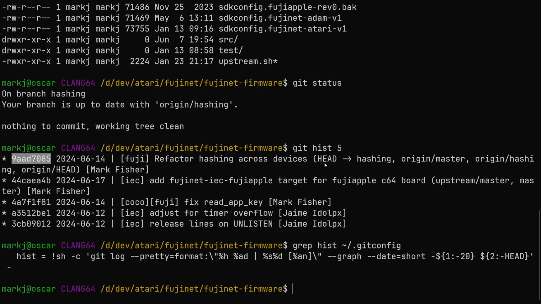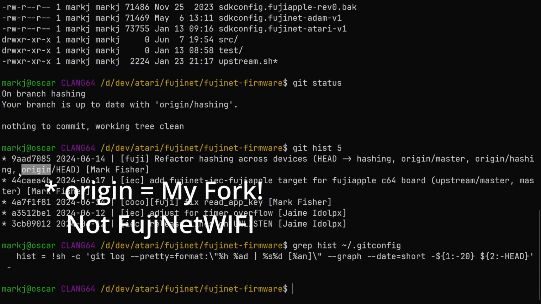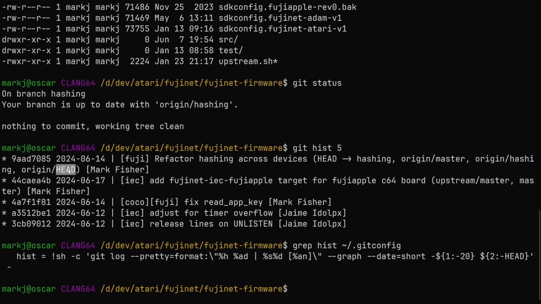You can also see that this commit is the point of the upstream origin master. It's the upstream origin hashing because I've merged hashing back into master. It's my local hashing, and it's also the remote origin, which is the FujiNet WiFi repository's head commit, according to what my repository thinks of the state of the world at the moment.